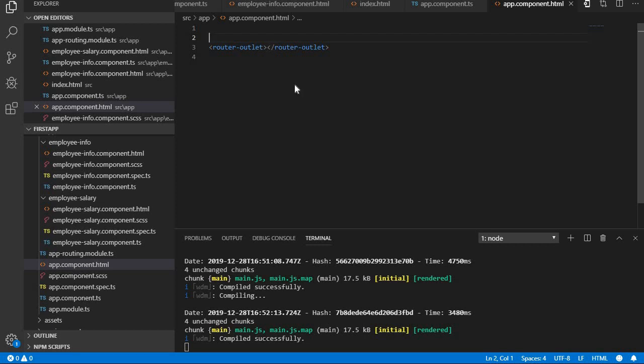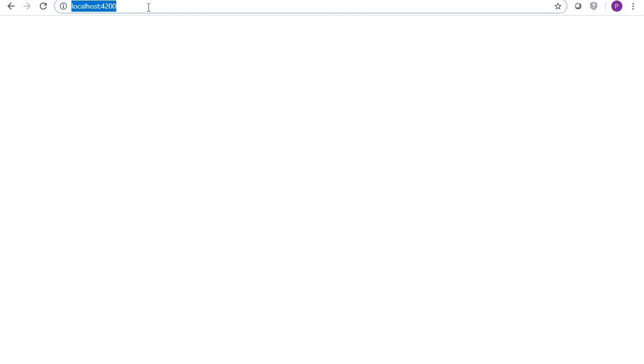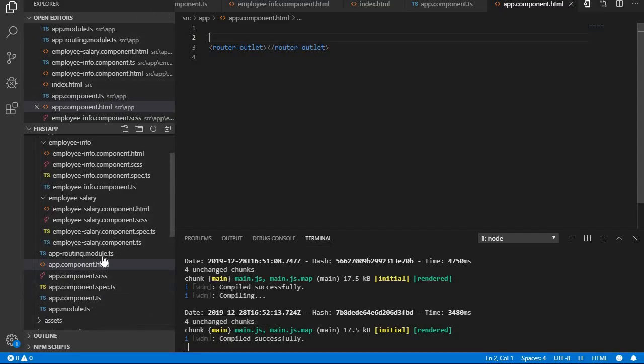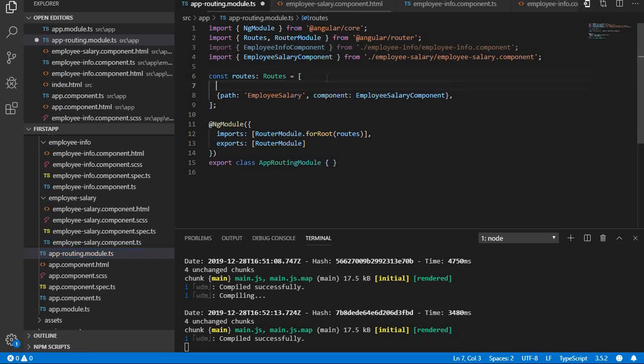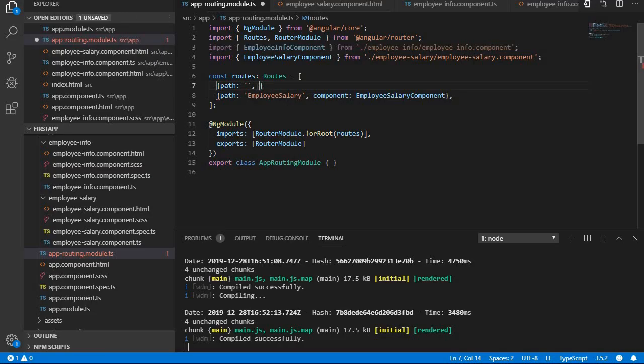this is not in the default URL. We are not setting any routing information. So I will go to that routing array. I need to set a default route. For that I need to set the path as empty. If it does not have any routing path, it's the main domain or main URL, in that situation we should use the employee info component. So I need to set component employee info component, and finally a comma.